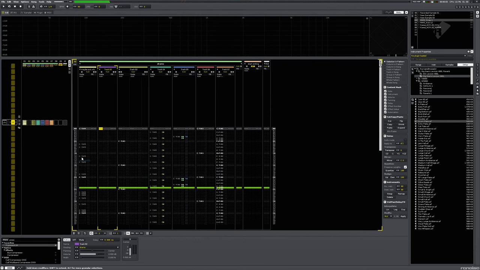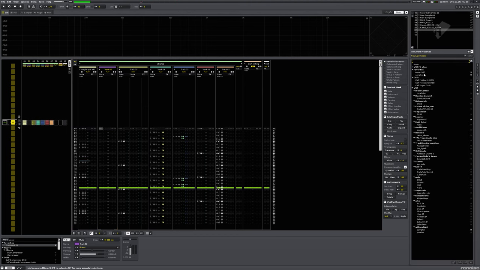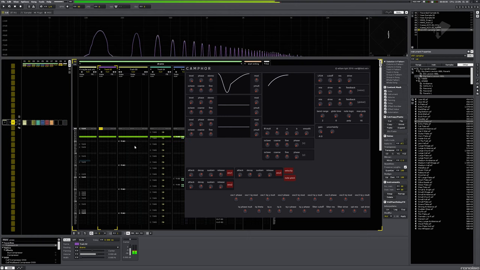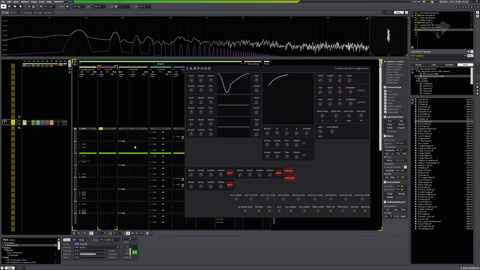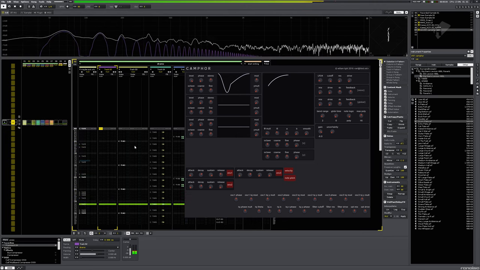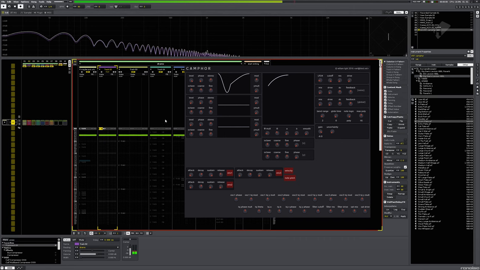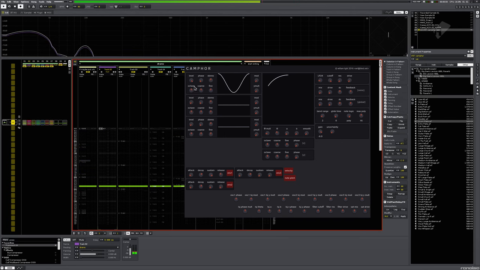All right, so now we've got this, and let's make an 808. We can use my plugin Camphor, which is previously known as Panther, but I've changed the name. Maybe just do a C. Just play a C. So, as you can see, it's pretty good at sine waves.